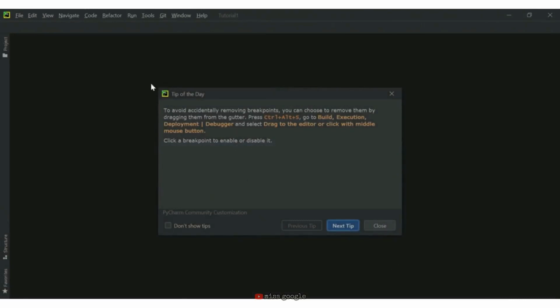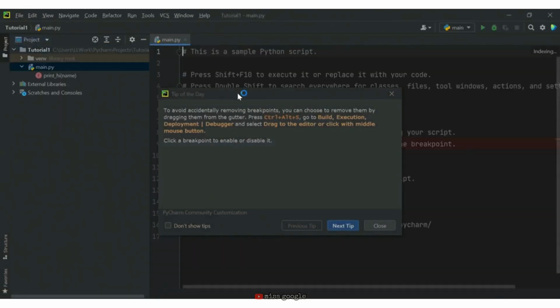All right, so PyCharm will greet you with the tip of the day, which might be quite handy as you're learning the tool. I will disable them for the time being so that they don't distract us in the middle of our courses.